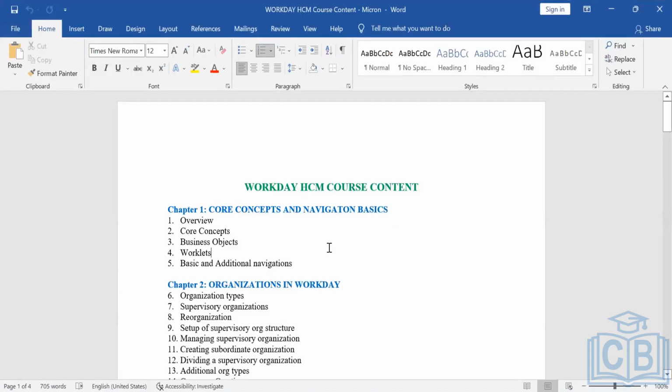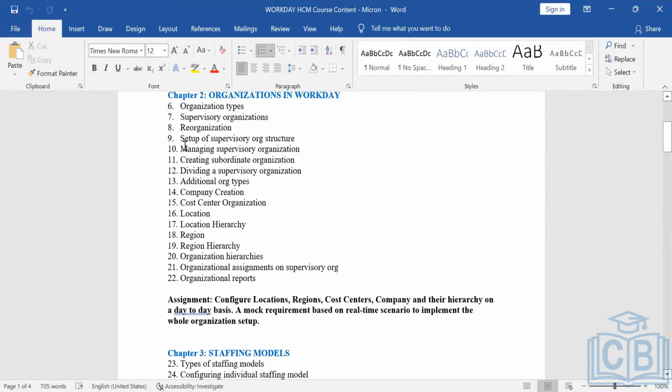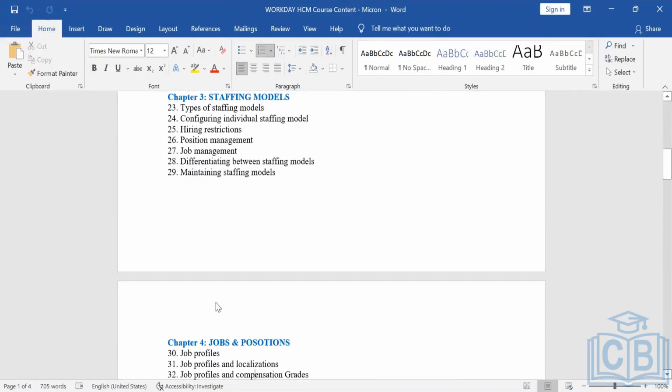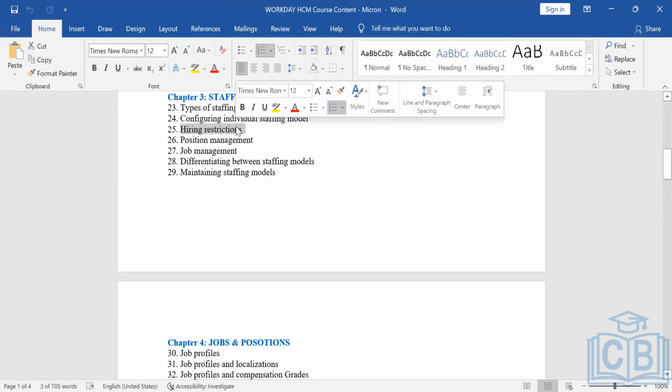Guys, let's review what we have done up till now. We have completed our core concepts, navigations and everything. Then we have completed our organizations. We also have completed one assignment, in fact 2 assignments up till now. And then you see this option which says staffing model, the types of staffing, configuring hiring restrictions. This is one thing that we have not seen. We will see that when we go for hiring in the last chapter, which is business process.